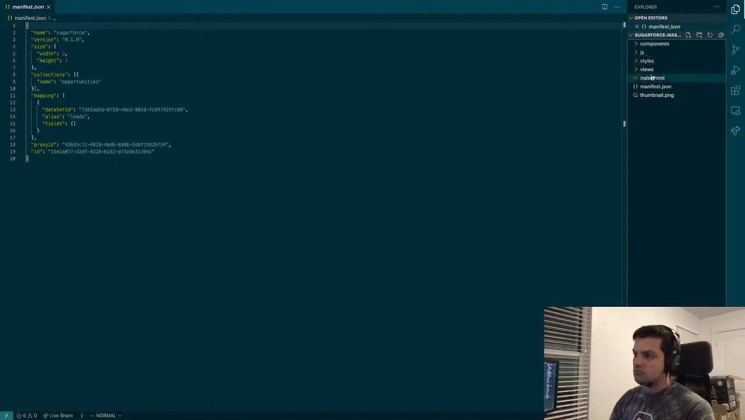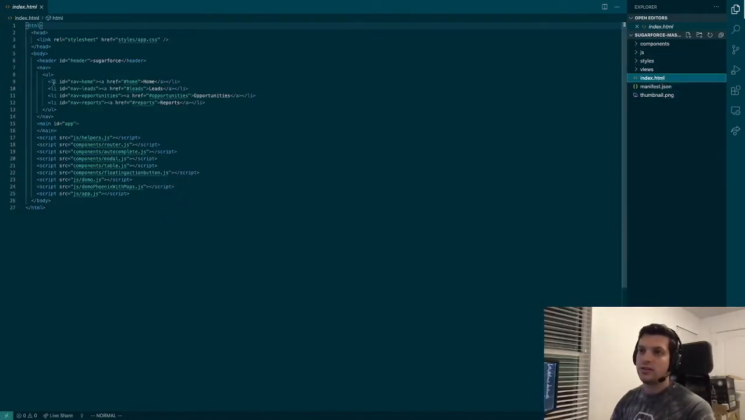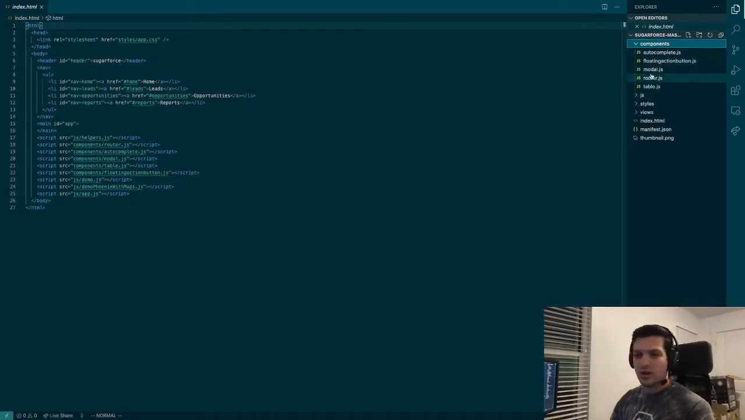But the others, you can put them wherever you want, as long as you refer to them correctly in your index.html. So we have components here. These we're not really going to go over because they're a little bit more complicated, and they're more what we call boilerplate. So things that you generally put in most projects that you work on. If you're using React, you won't have to worry about these at all.